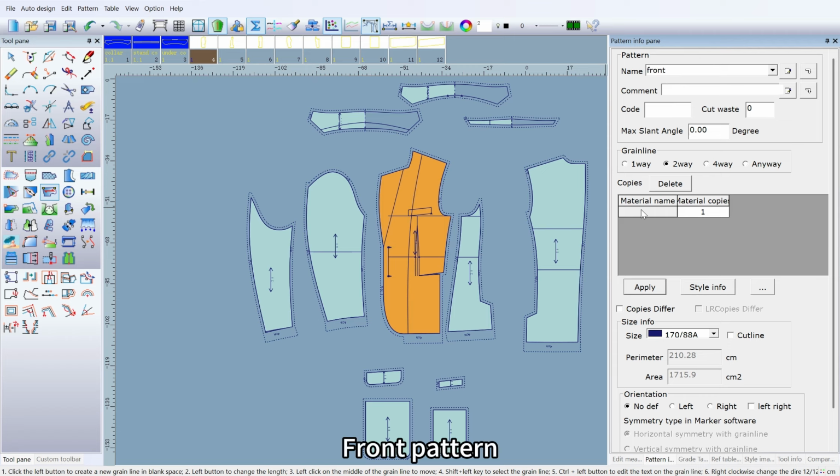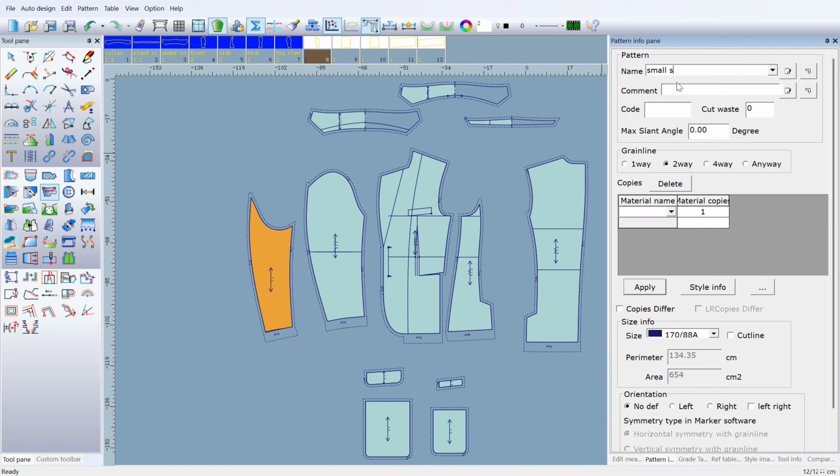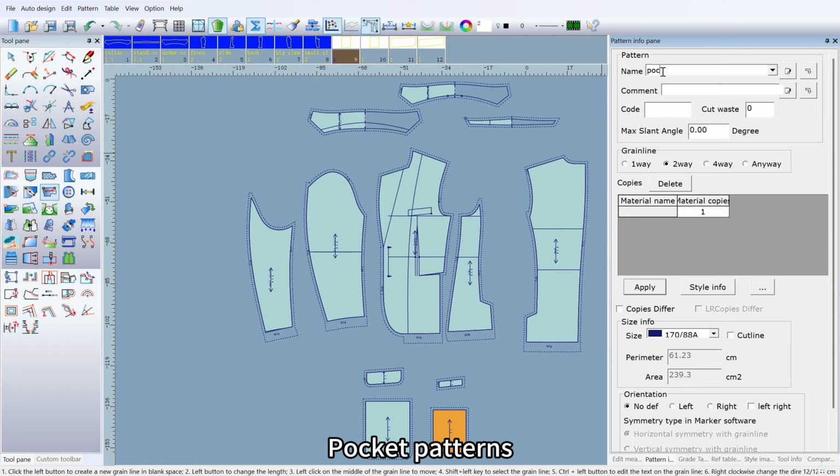Front pattern. Side pattern. Back pattern. Sleeve patterns. Pocket patterns.